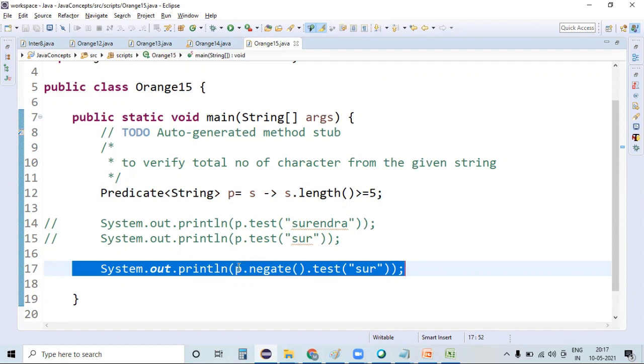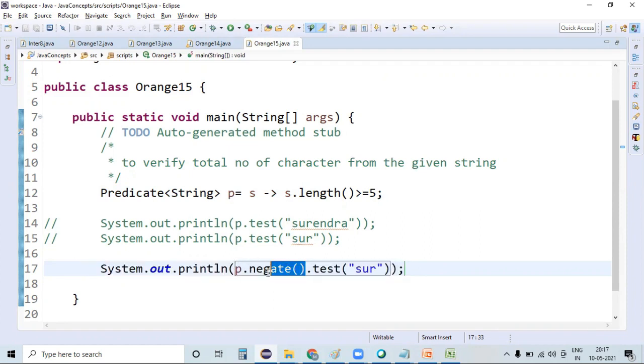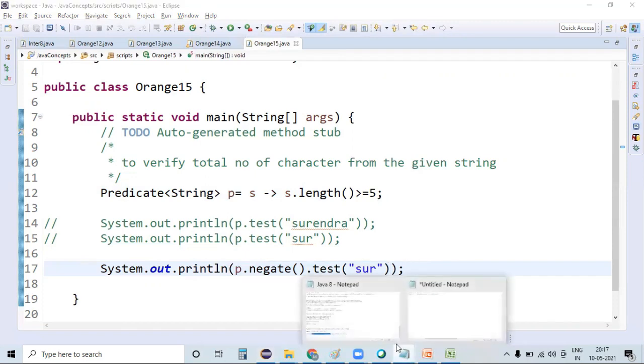So for this negate, p dot negate, and on top of it you need to use the test method. The test method is quite common, guys, whether it is negate or anything else, you need to use the test method in this way. Fine, guys, we have seen an example on negate.